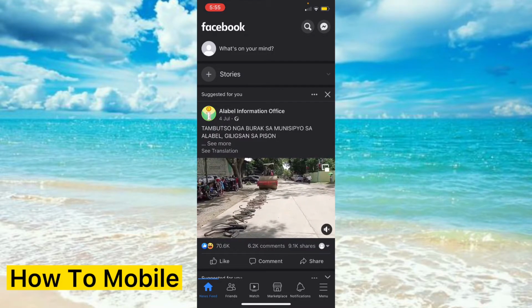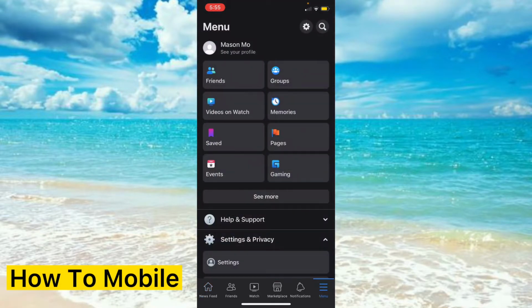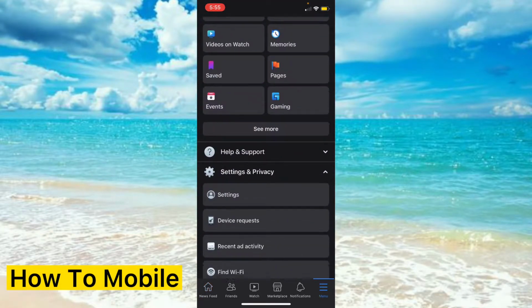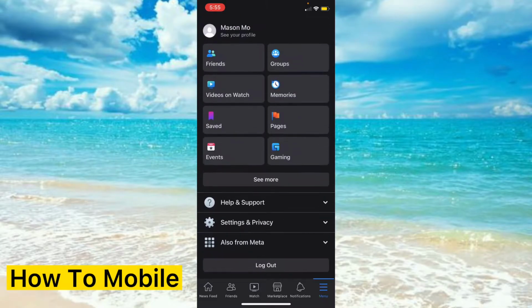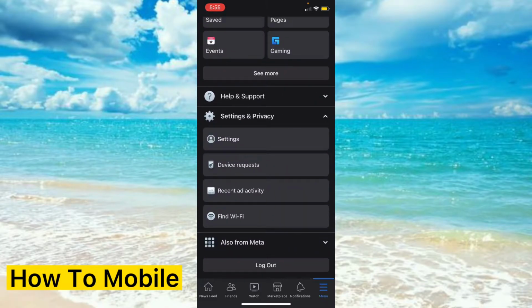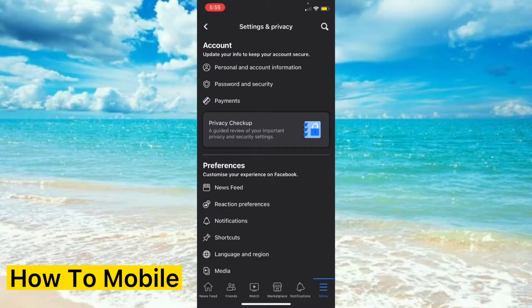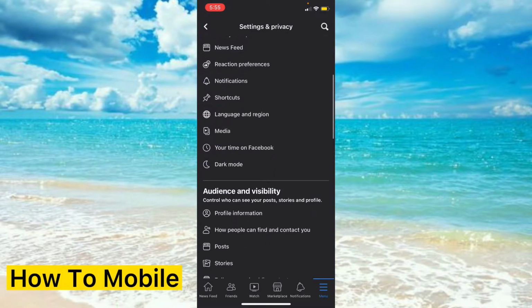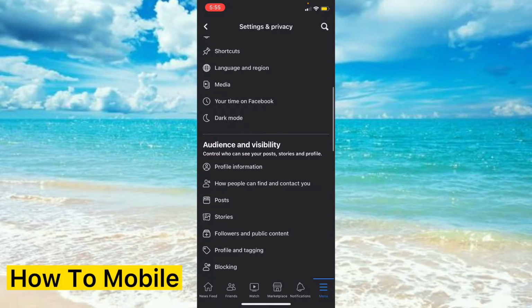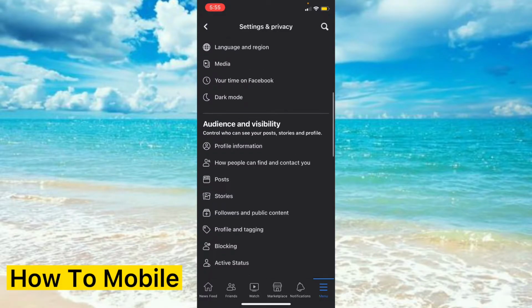The first thing you're gonna want to do is tap onto menu. And you scroll a bit down until you see settings and privacy. Click onto that and then tap on settings. Now you just gotta scroll down a little bit until you see audience and visibility.